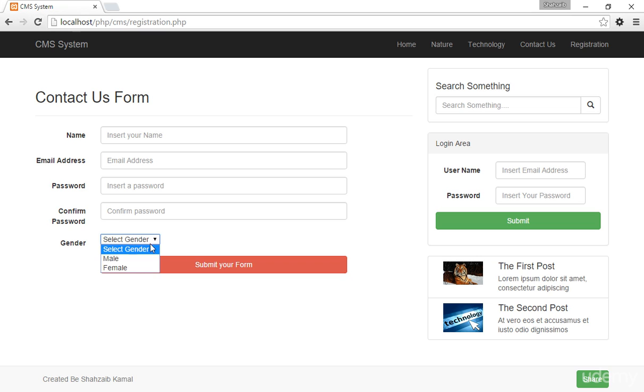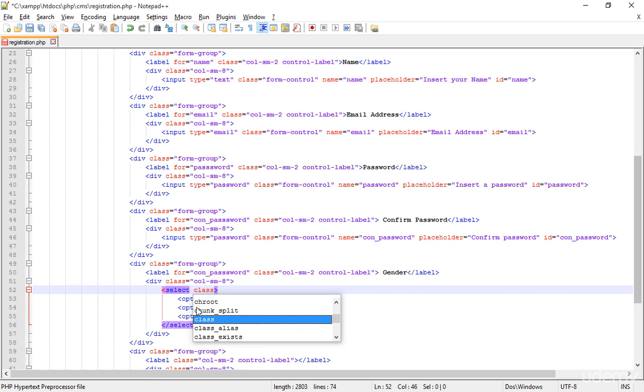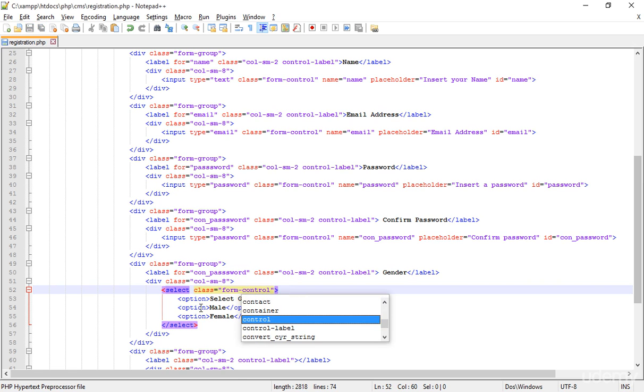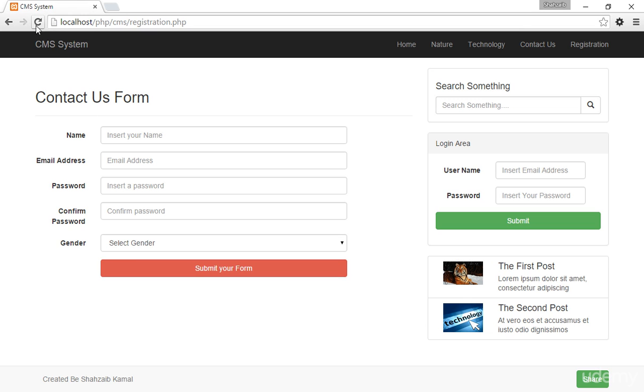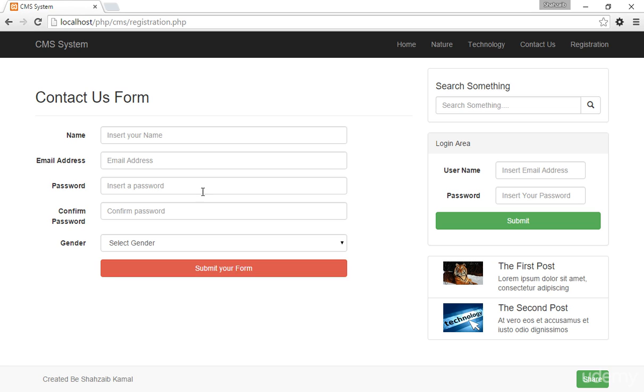Now this is the thing which I just created, but obviously I didn't edit the class of form control here, so I'm just adding the class form control and save that. Now simply refresh that. Now I got the gender. Okay, now select the gender or something, and one more thing which I just forgot, that this should be the registration form, not the contact us form. So let's just refresh, and now I got the registration form.